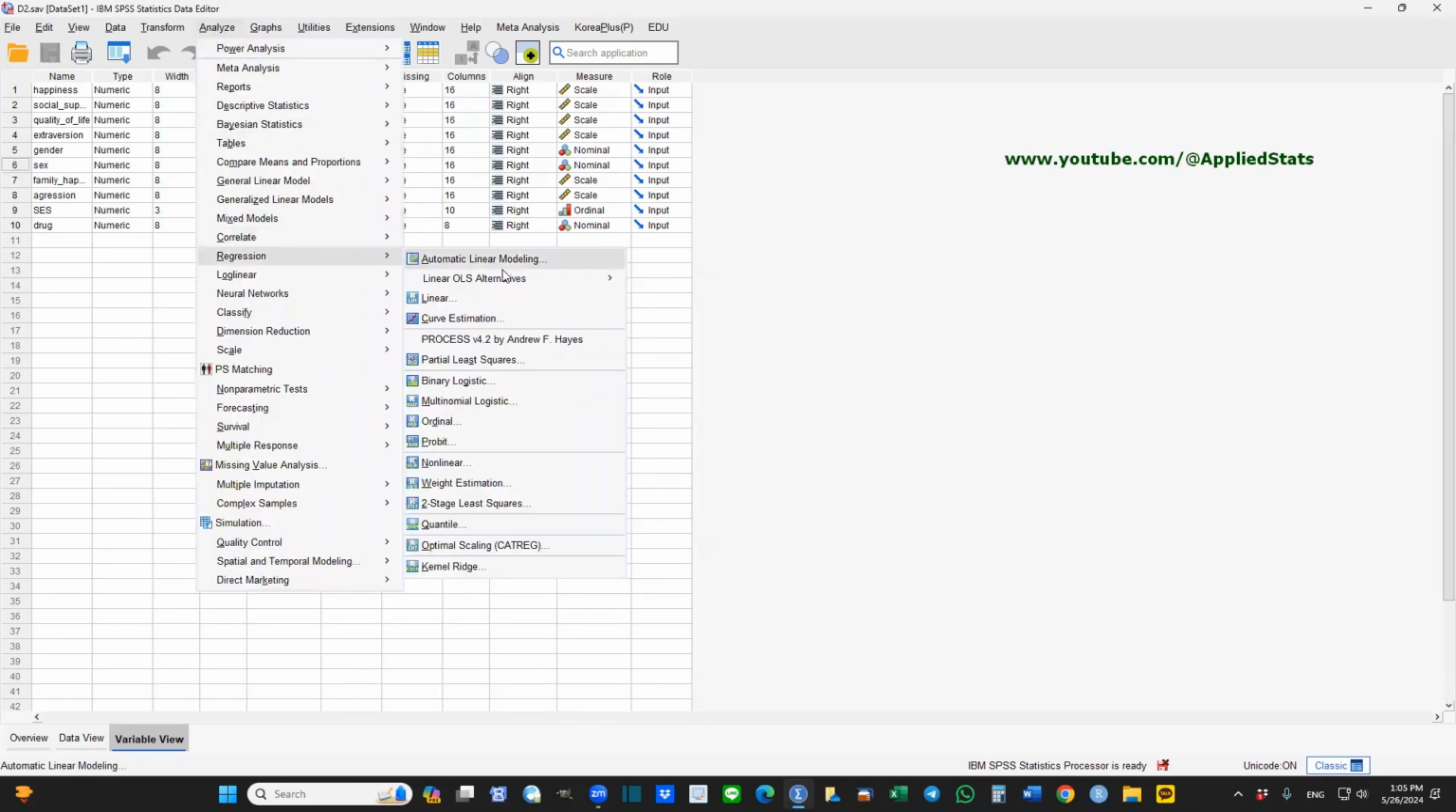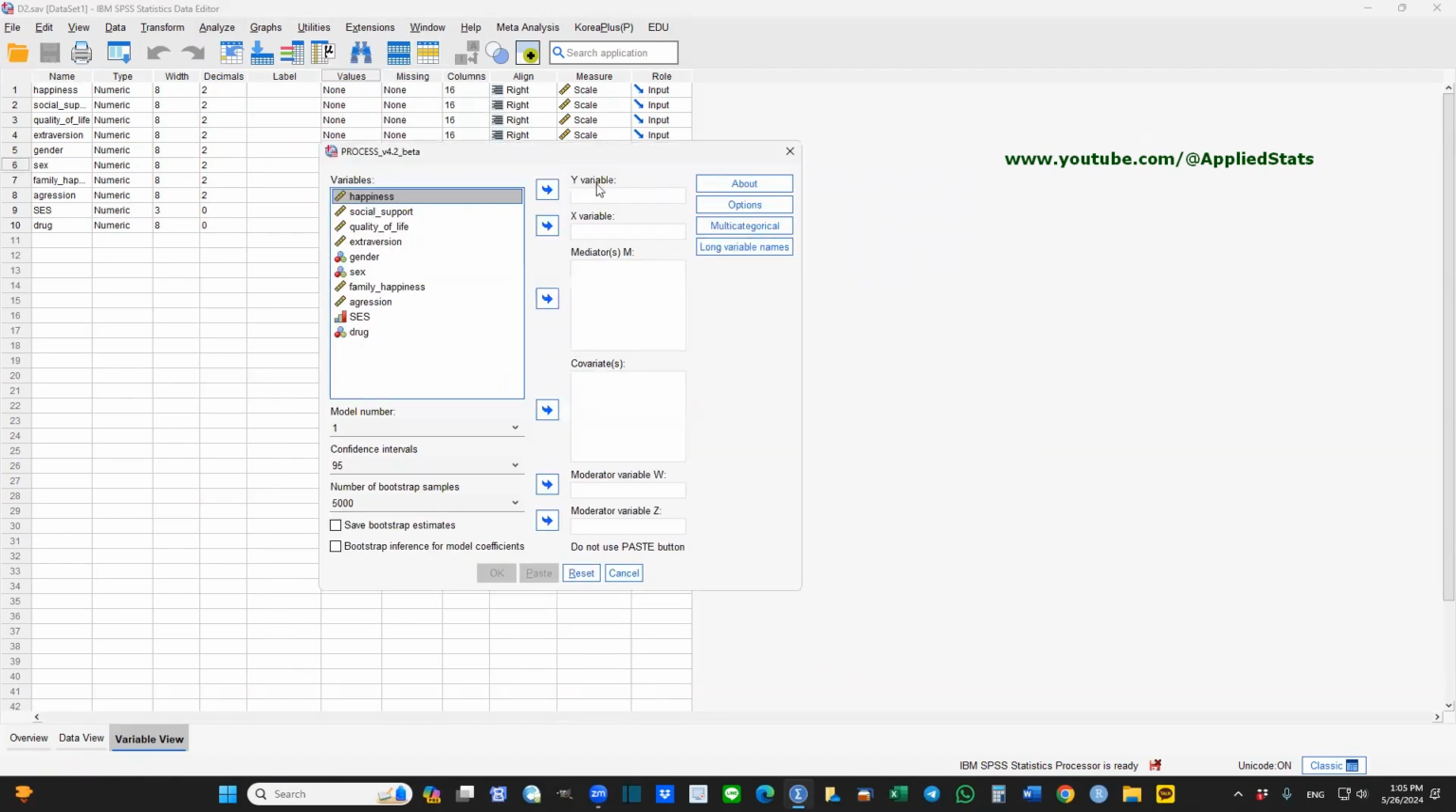Analyze, Regression, and PROCESS macro. Here, your Y variable, your dependent variable, is happiness. Extraversion is your independent variable, X variable, or predictor. And you send sex to the moderator variable box. So the macro automatically identifies your variable as a binary variable. If your variable has only two values, the macro knows how to deal with it. It identifies it as a binary variable and runs the analysis accordingly. You don't need to do any extra thing about your binary moderator here.